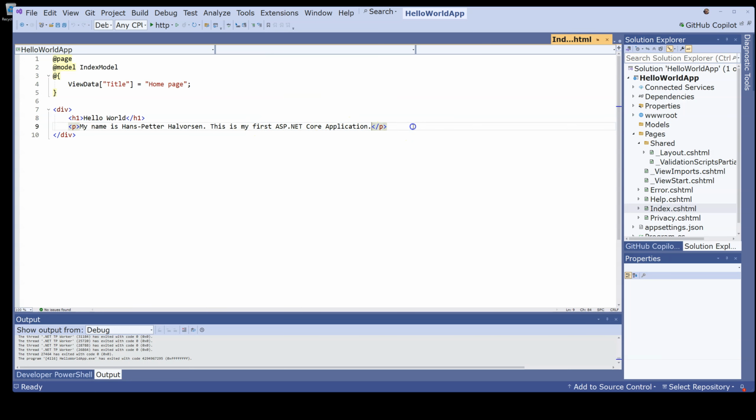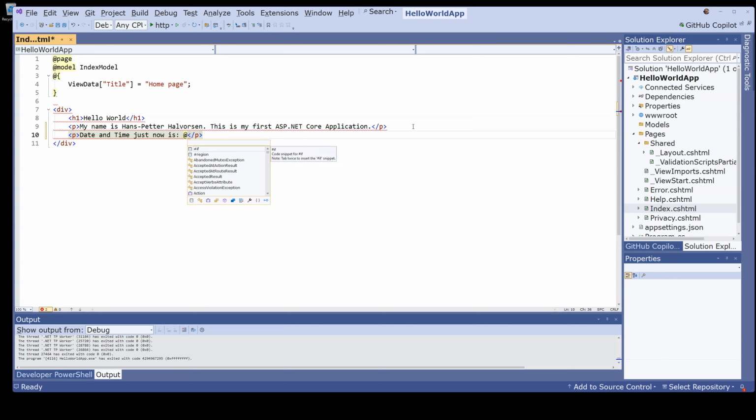And then let's just create a new paragraph like this. And now I want to show the date and time just now. So, date and time just now is something like that. And then I can use this @ in order to specify that now some Razor code should appear.